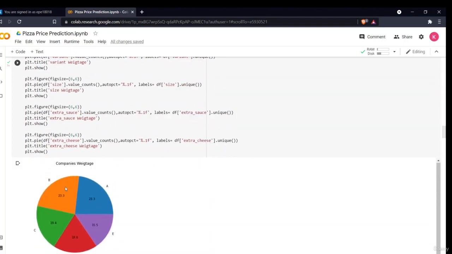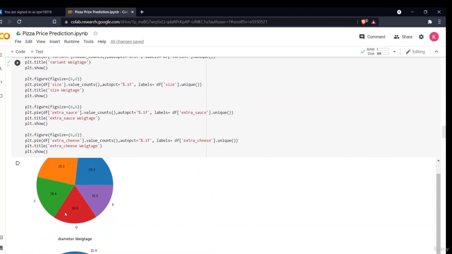So when we see that, okay, there are 5 companies and each has around equal weightage. The highest is around A and B, 23.3 weightage. Then the least is about D. Oh, least is about E, okay, 15.5 weightage.